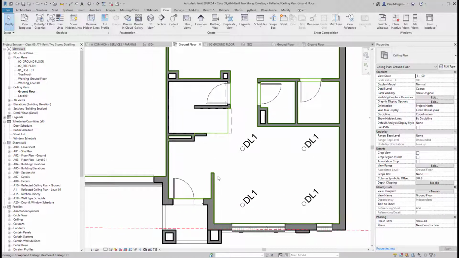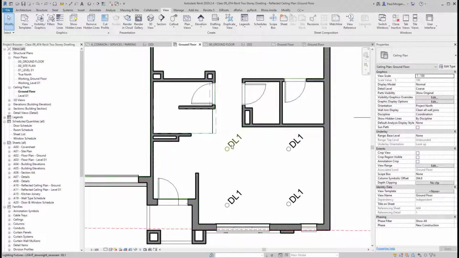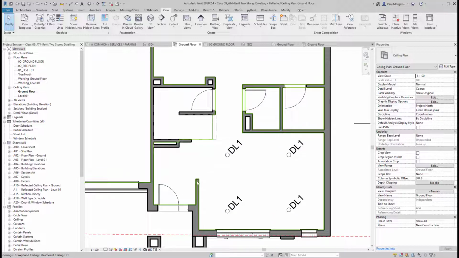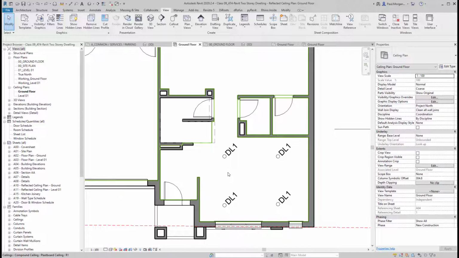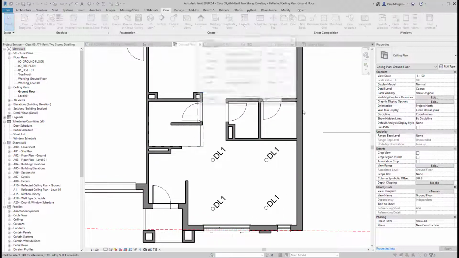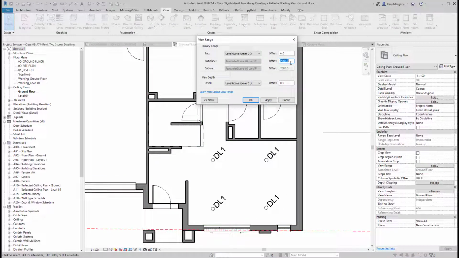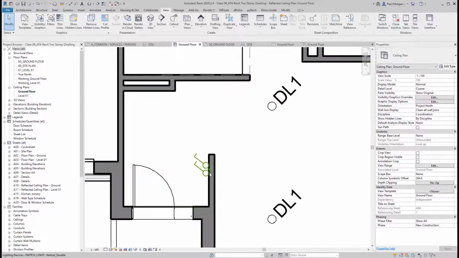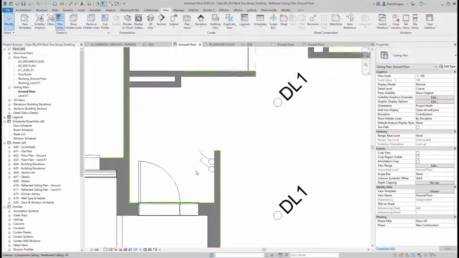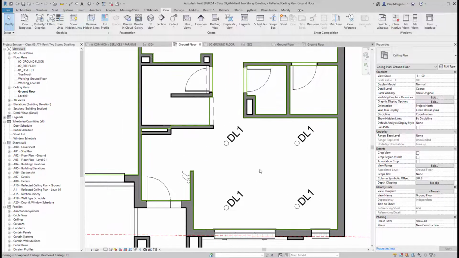And this is an example of before about what I spoke about, making sure that we're cutting through those invisible lines so we can see the switches appropriately. So I'm going to go back to my view range and just change my cut to be at 1000. Click OK, and there's my light switches there, which is in this case a double switch. So it's going to look something like that.